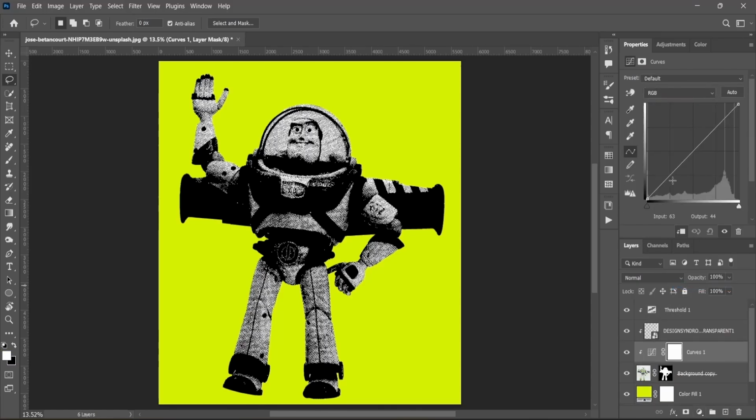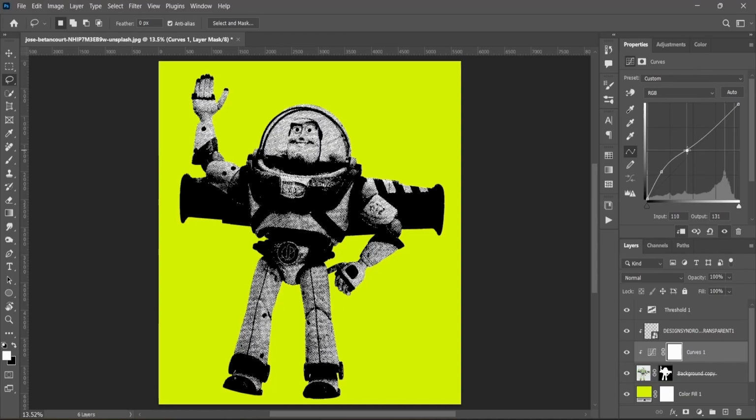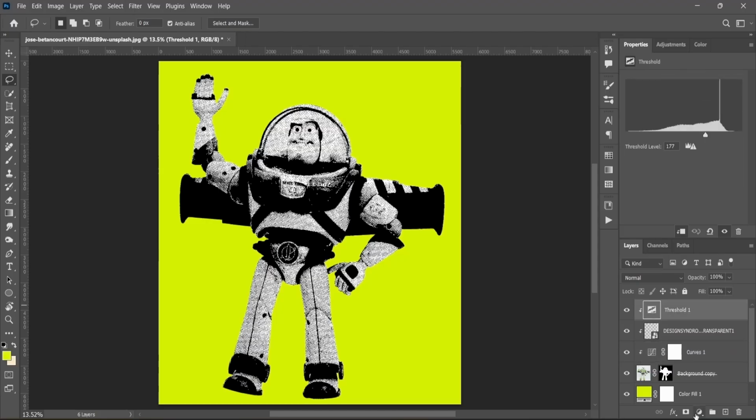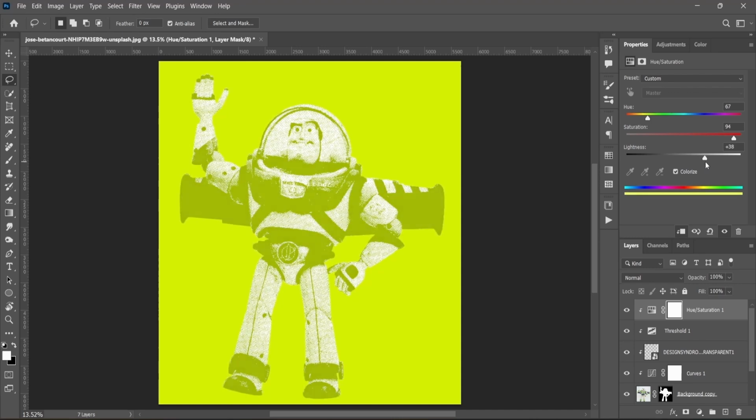Now if you are happy with this, you can skip this step or you can take it further by adding a levels adjustment layer or a curves adjustment layer and make some more changes to it. Once that is done, to add color to this effect, simply add in a hue and saturation adjustment layer on top of every layer. Check the colorize checkbox and then adjust the hue, saturation and lightness accordingly.